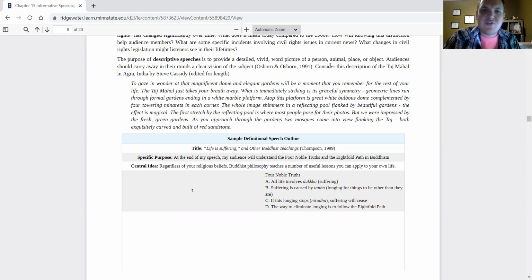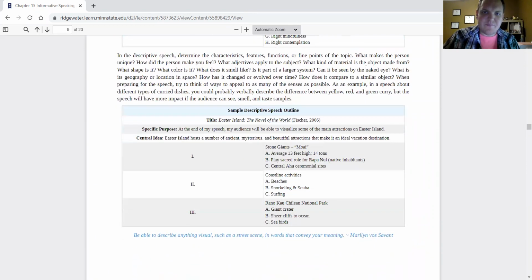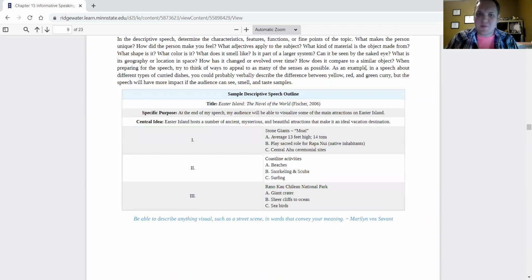This one talks about describing the Taj Mahal in detail. So again, you're going to want to think about how you are going to approach a topic, and what sort of details you are going to provide. At the beginning of this lesson, I talked about you looking into these outlines. They give some great examples of how to break up a speech. So it gives a title, a specific purpose, a thesis or central idea, and then it gives the main points that you'll be covering.